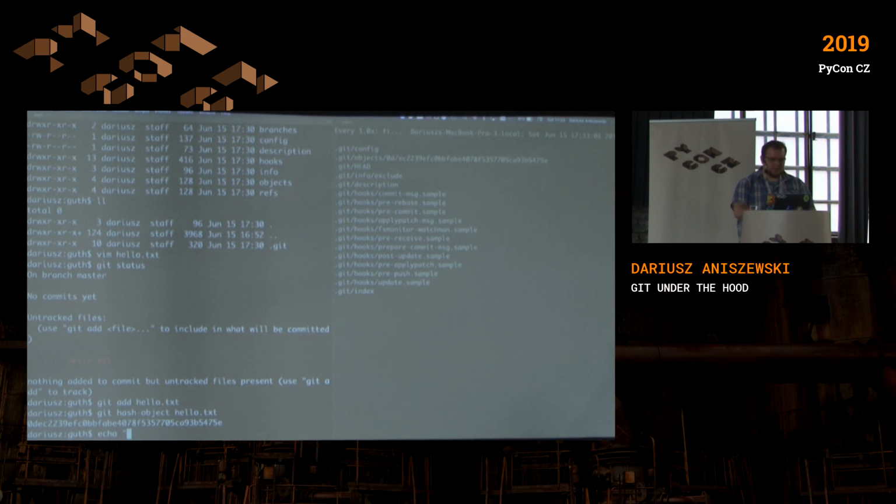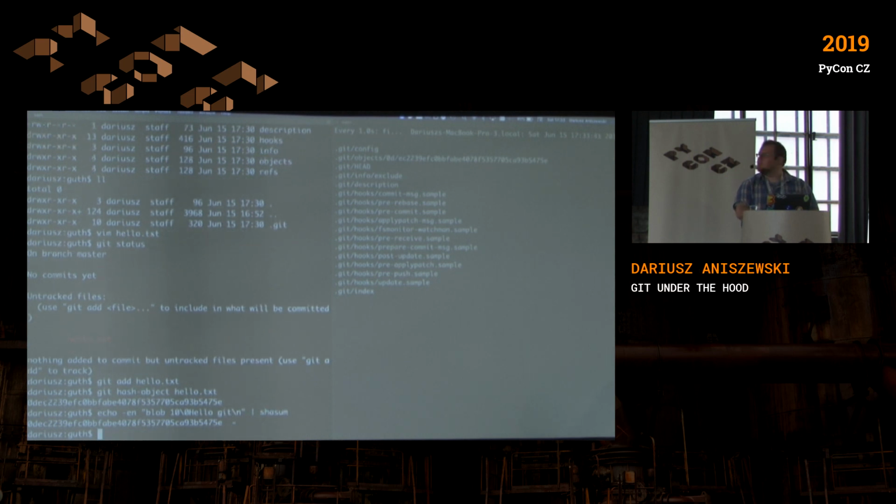So we want to basically print the type of the item, so blob, followed by a space, followed by the length, including the new line. So we have hello, space, git, and then a new line. So there are 10 characters there. Followed by the null byte, followed by the actual content, hello git, and a new line. And we also need to tell echo to first interpret the \0 character as the null byte, and not to append an additional end of line. And if we pipe it to sha1sum, we will see exactly the same. So we confirmed that Git calculates the hash exactly as it was described in the documentation. So it's very consistent, you can say.